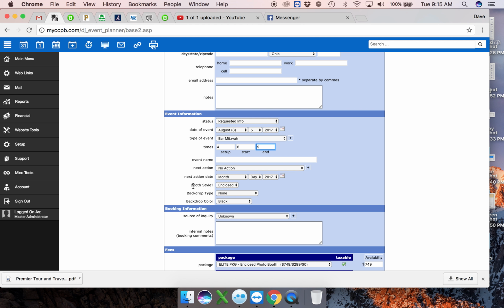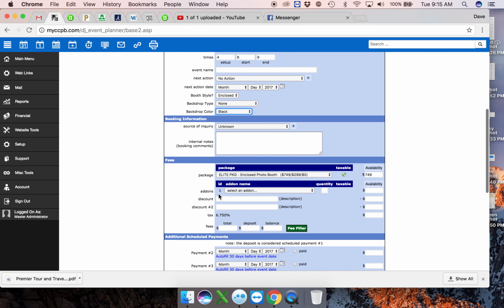And these are boost style things here. These are things that we custom added. We don't really use this enclosed or open because we now choose the package as enclosed or open. However, this next one, backdrop type: we have different backdrop options and then backdrop colors here. We're going to be tweaking this to update it to our new backdrops, but that's where you would choose the backdrop that they're going to get.